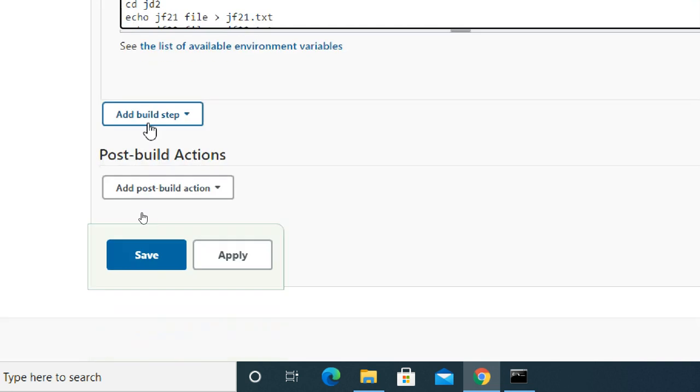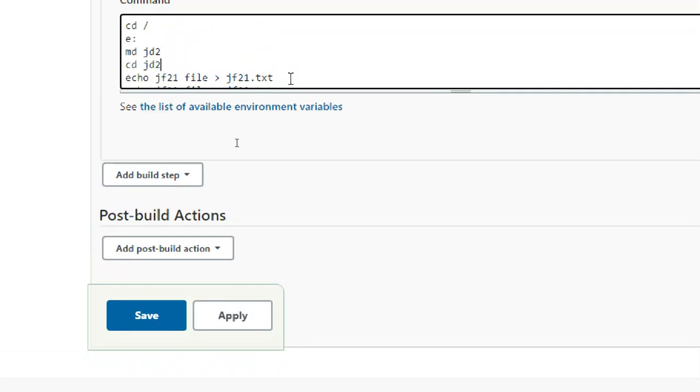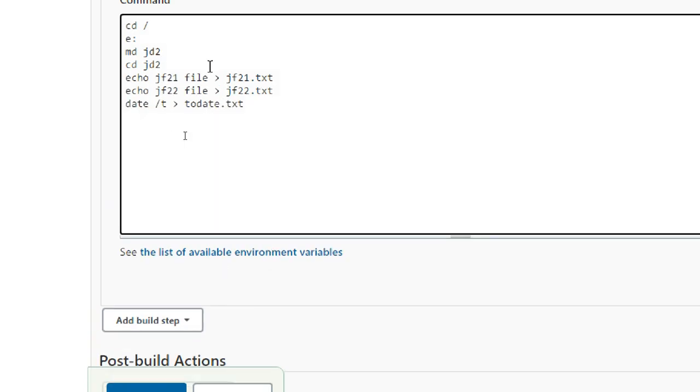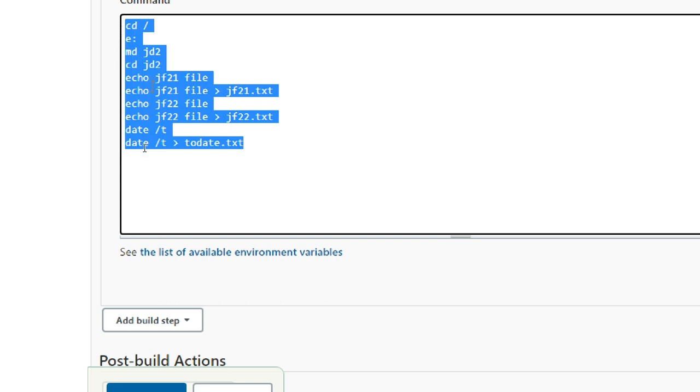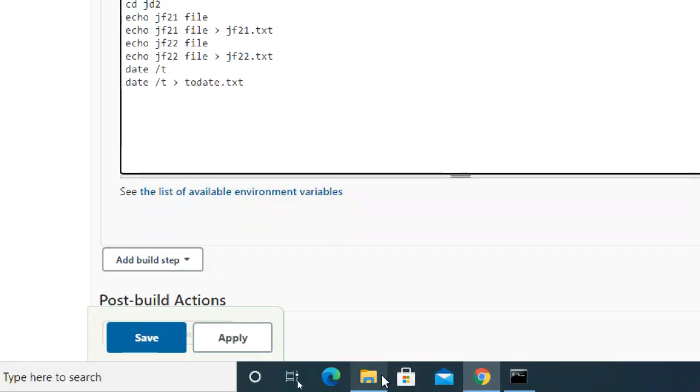Then you can add a post build action, which means what to do after completion of this one. Here also, just for fun, I'm going to do a few things. First, I'm copying this one, so it will execute. We can see not only the execution of the files but also the statements, just for fun. It's not mandatory. So I created it like this. I'm going to copy the entire text and put it in a notepad.